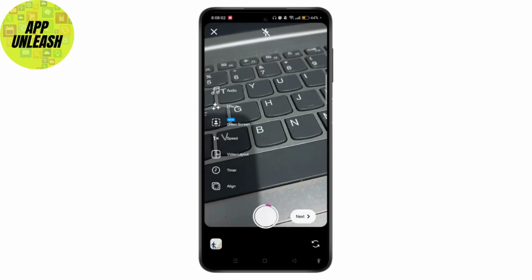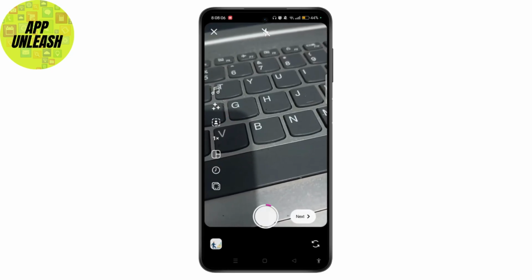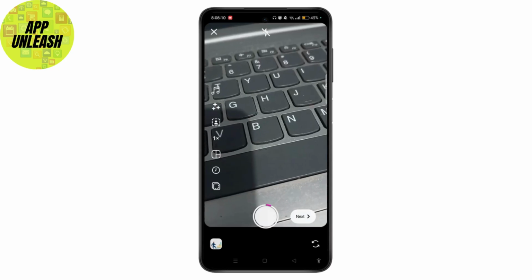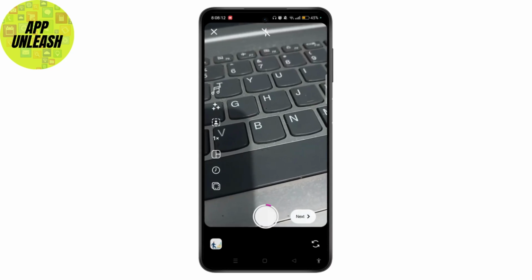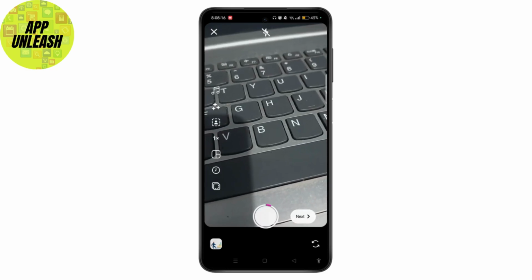After recording, you can check your reel to ensure the music is captured correctly. You can also add effects, text or stickers to make it more engaging. Now tap the next button and you can easily post your own custom songs on your reel.